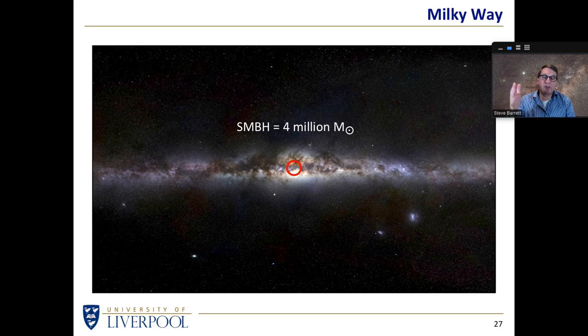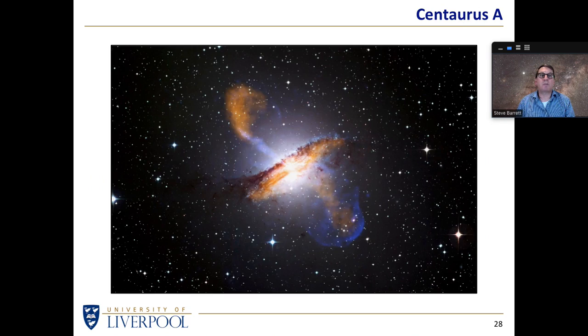And by looking at star motion in other galaxies, we can deduce the size of the supermassive black hole in other galaxies. For instance, Centaurus A, we can't see it in this particular image, but there is a black hole at the centre of Centaurus A of order 100 million solar masses.